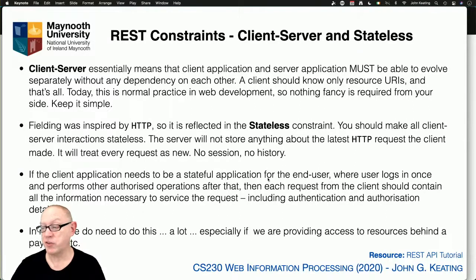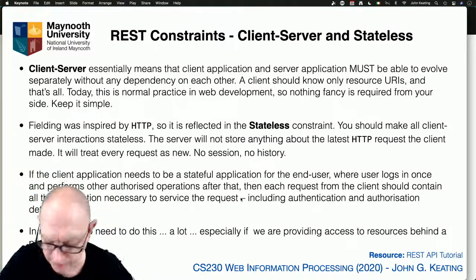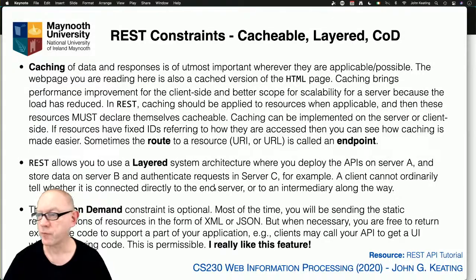If the client needs to be a stateful application for the end user, where you log in once and perform other authorized operations, every request from the client does have to contain all the information necessary to service that request. We need to do this a lot if we're looking at resources behind the paywall, and I'll show you one later. So caching, layered, all that kind of stuff, code on demand, you can have a look at this.